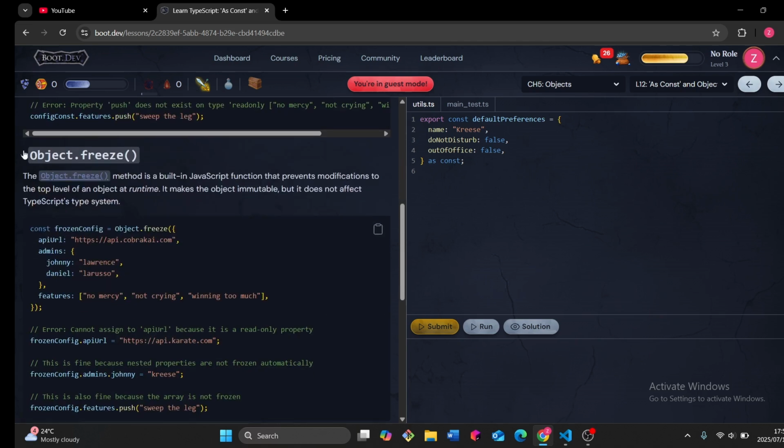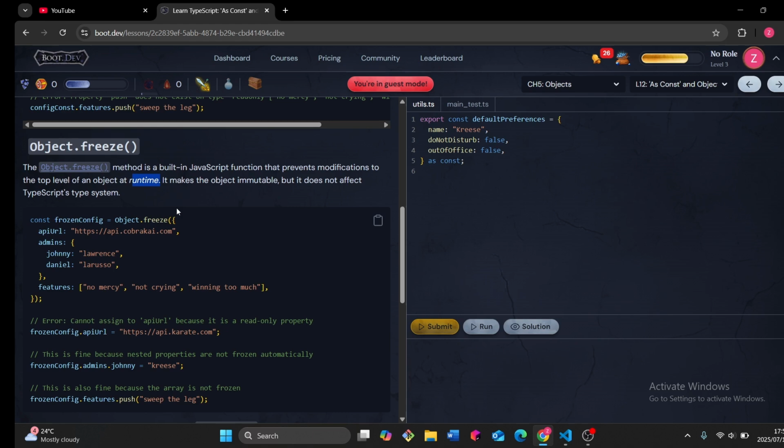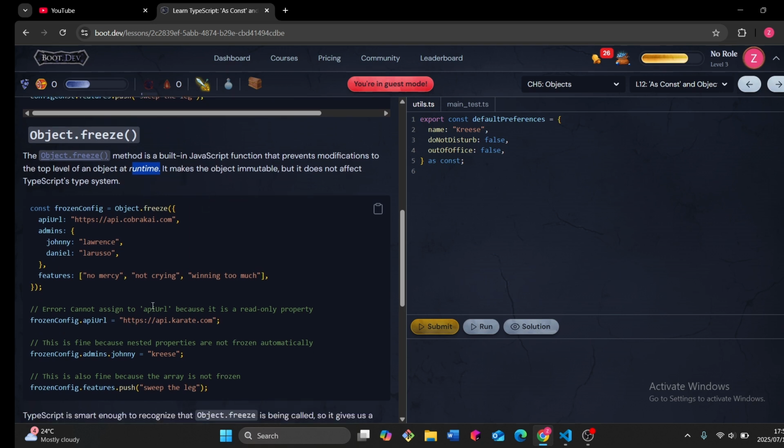Object.freeze. The object.freeze method is a built-in JavaScript function that prevents modification to the top level of an object at runtime. It makes the object immutable, but it does not affect TypeScript's type system. Okay, cannot assign.